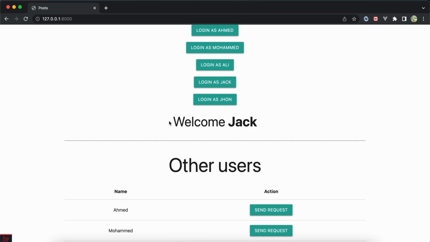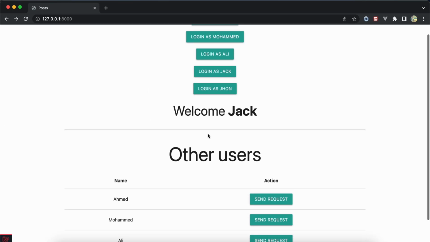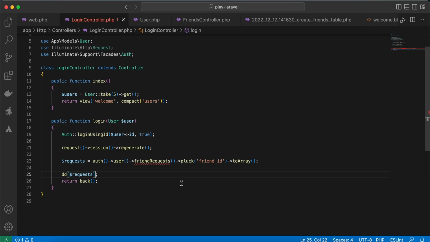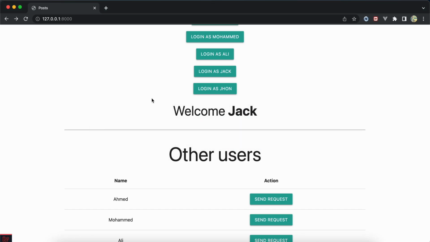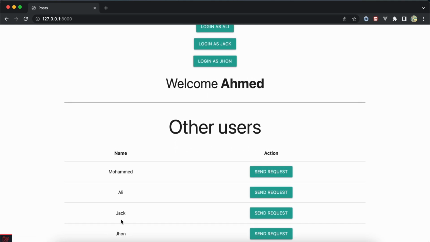back again, refresh, and login as Ahmed, it will return that I have a friend request from ID number 4, which is Jack, as you can see here, right. If I log in as another user, John, he has no friend request, and it works correctly. So back again and remove the dd and login as Ahmed. If you notice here, Jack sent a friend request.